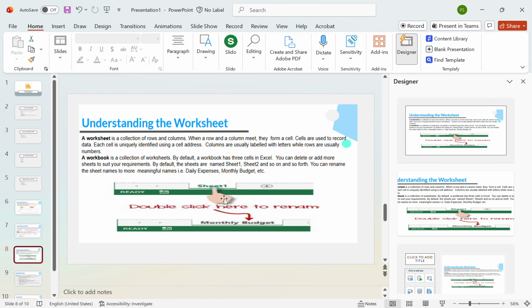By default, the sheets are named Sheet 1, Sheet 2. You can rename the sheets. For example, right click on it and then click on Rename, and you can name it Analysis. You can name it, right click, Rename, Dashboard. So you can rename the sheets according to whatever you want.